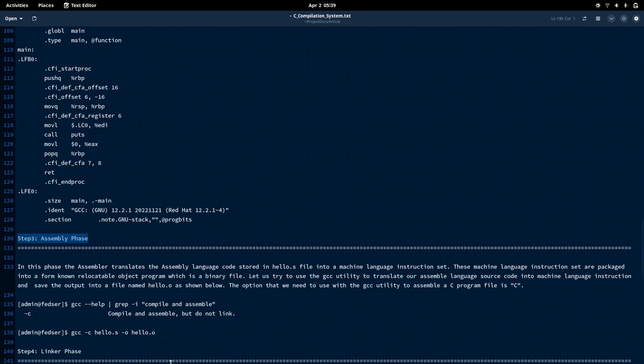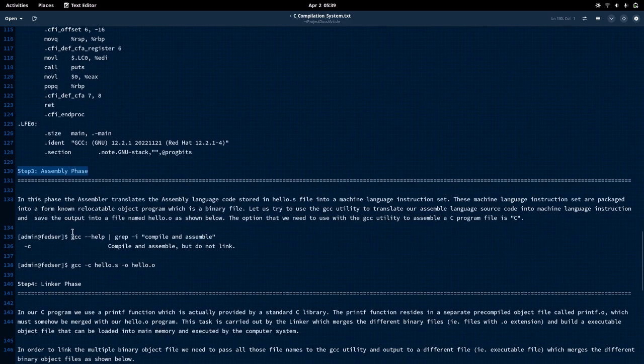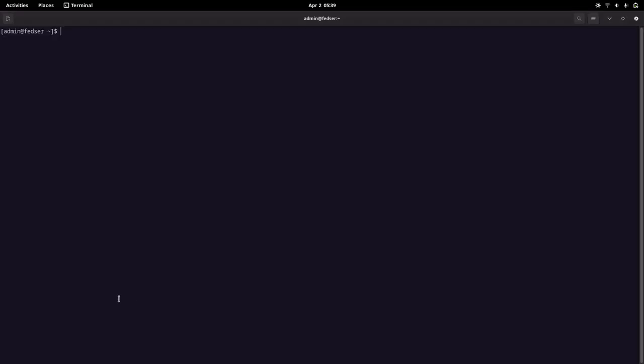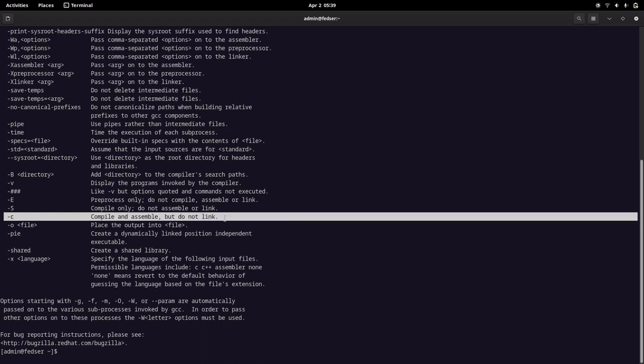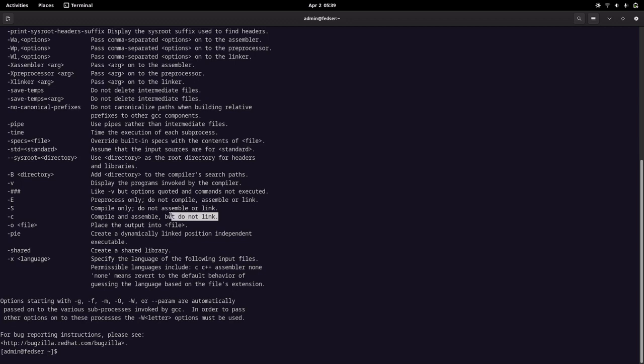In order to assemble our assembly language code, we need to use an option. So let us try to explore more on that. Let us do gcc --help, and here you can see the -c option, which basically helps in compiling and assembling our source code, but it does not link. It does not do linking.